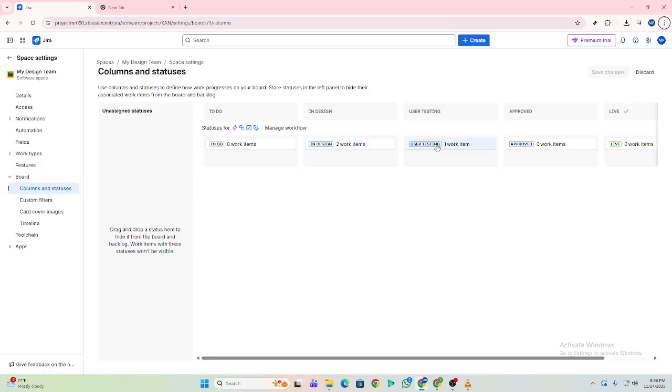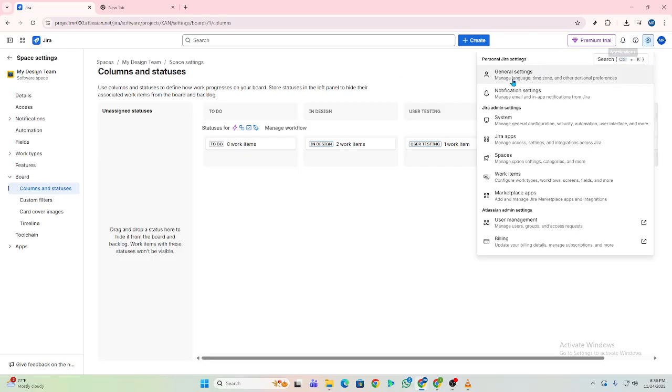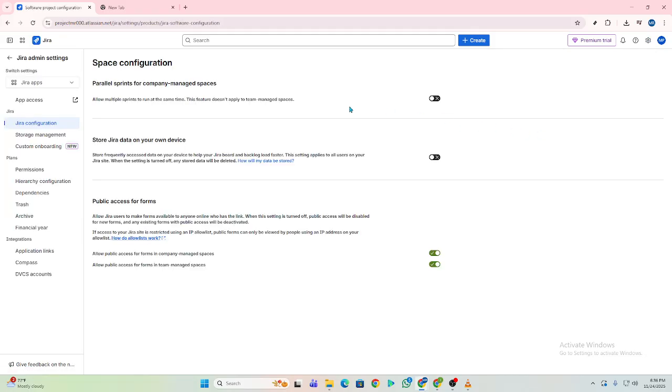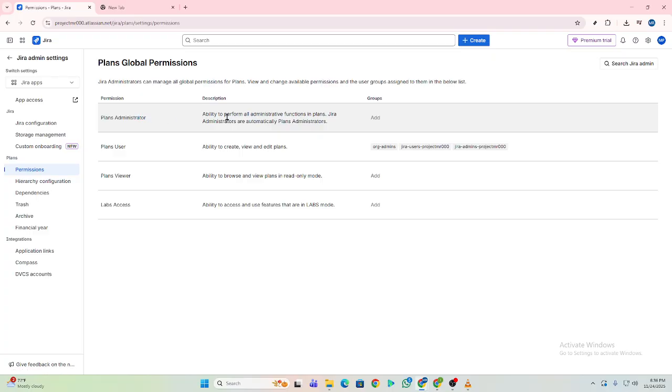Inside Project Settings, look for the section called Integrations. If you don't see it right away, it might be under Features or Apps depending on your Jira layout. Once you're inside the Integrations page, choose GitHub. You'll usually see GitHub for Jira as an option. Click it to start the setup.